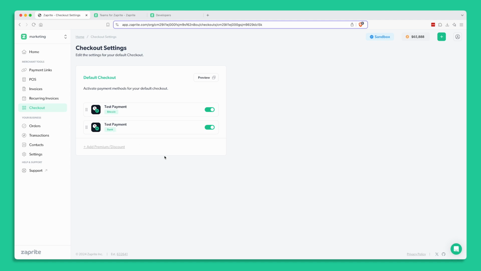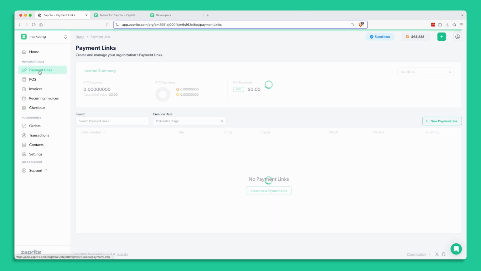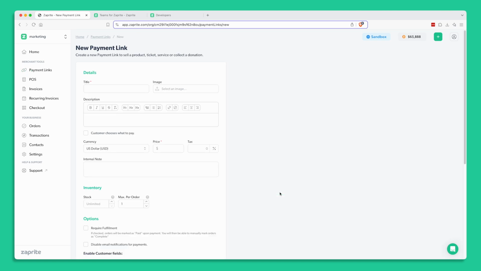So now let's go ahead and try this out, where we can actually fire off a transaction without sending any Bitcoin or without sending any fiat. We're going to go over to our payment links. Because this is a brand new environment, we're going to have to create a new payment link. If you haven't seen our video yet on creating payment links, I suggest you go check that out. We're going to speed through this here just for demonstration purposes.